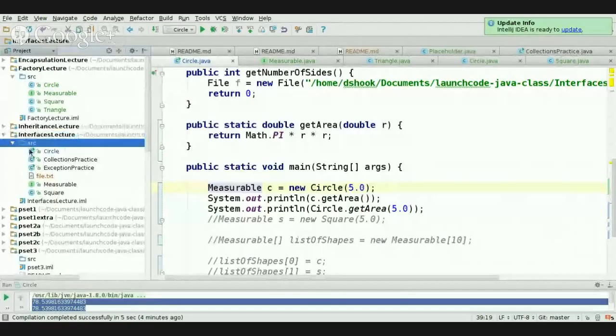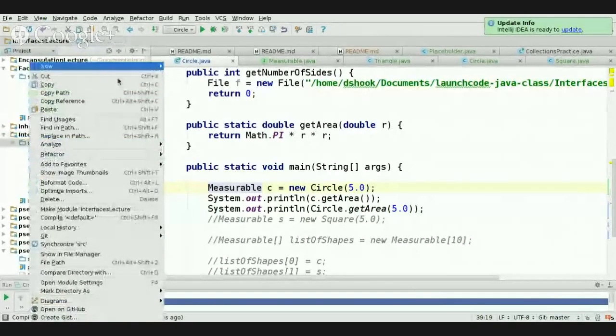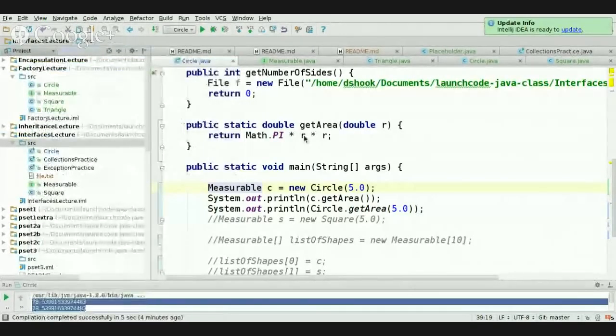So let's create a class, a factory class. I'm going to create a class, and this is going to be a measurable factory, actually. So I'll call it that. I'll call it a factory so that I know exactly what design pattern that I'm using.